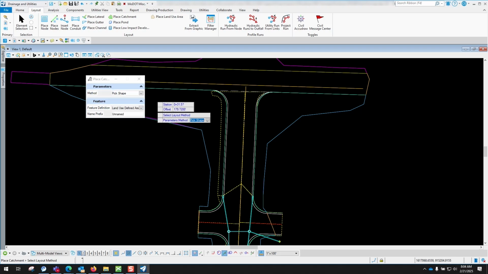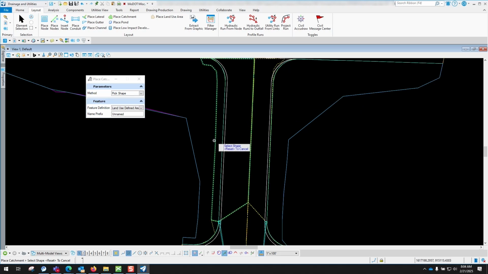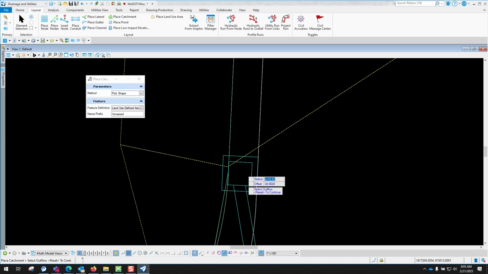Then after that, you basically just follow the prompts. First thing it says is select your layout method, which we're going to use the pick shape, so we will select it. Pick your shape is going to be this shape right here. And then now it's going to say pick your outflow. Where is the water going to? The water is coming into this particular inlet, so we will go ahead and select it.